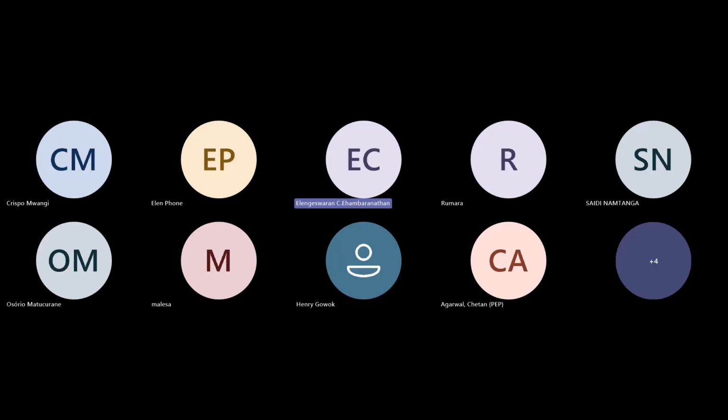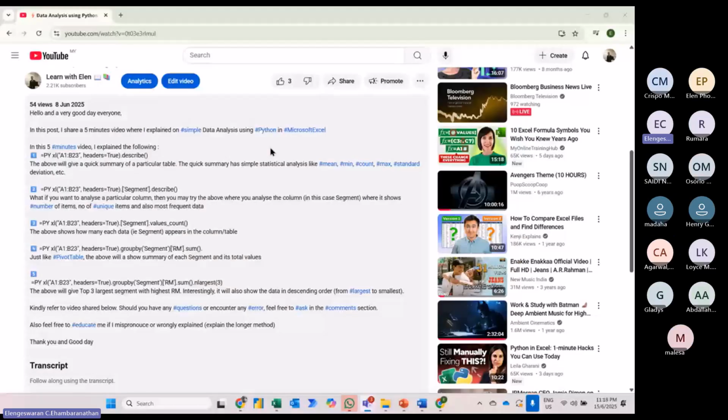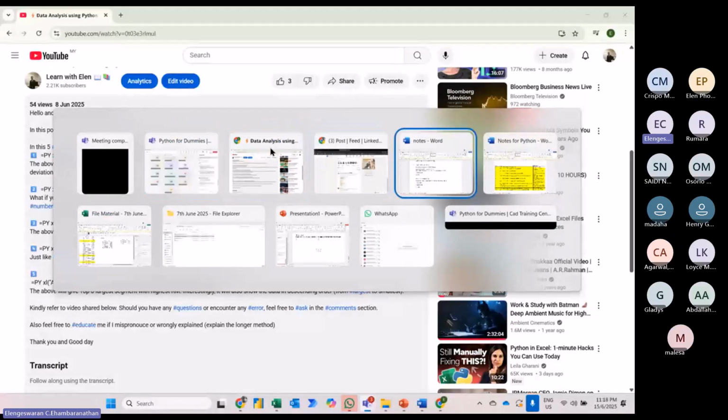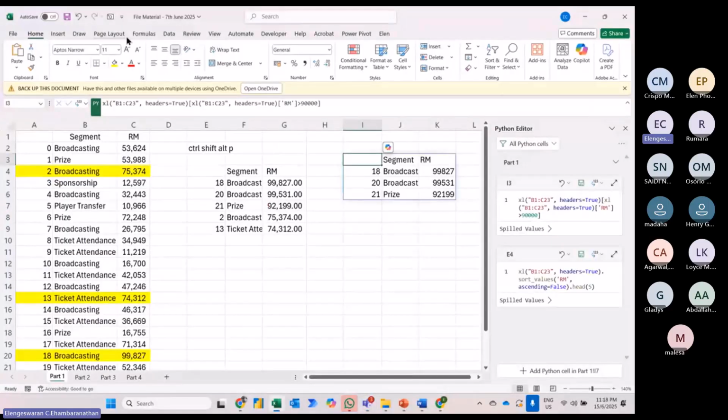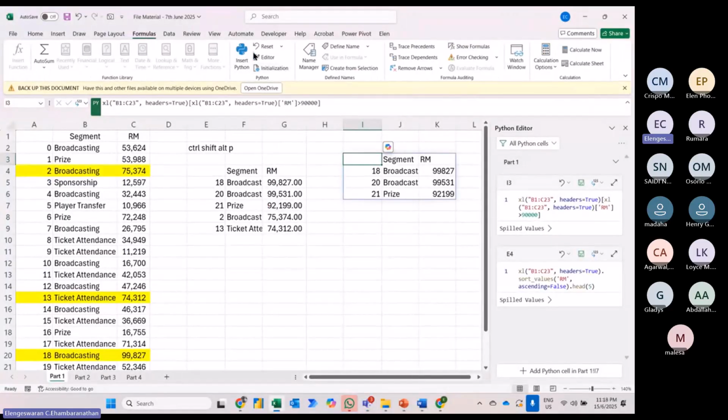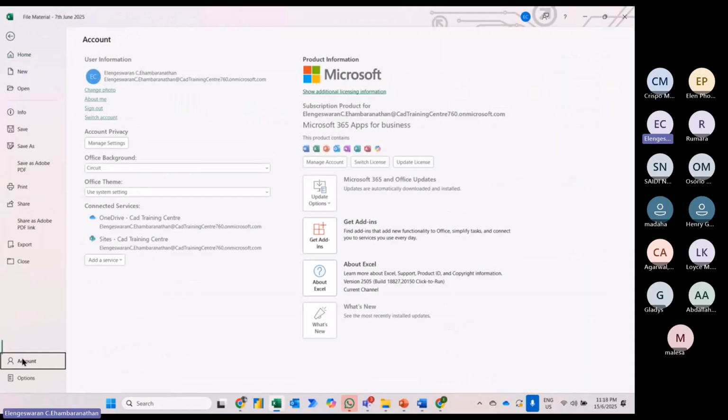Python is only available in the latest version. Okay, let me just go to my screen. So if you are using Excel 365, you will have Python. Not on MacBook, Excel on MacBook doesn't have Python. I'm talking about Excel 365, not 2016, not 2019, not 2021.